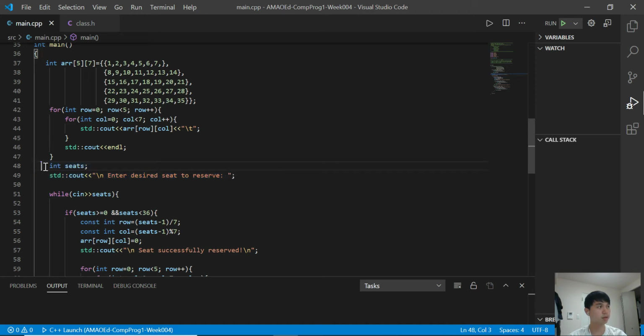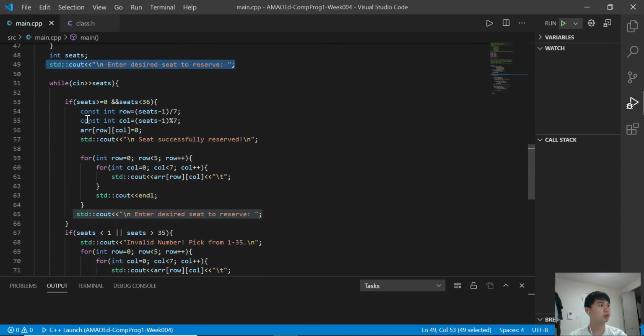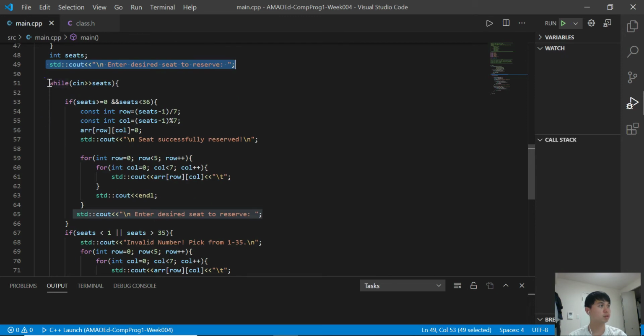I made a variable here called seats so that they can input the seat number they want. So they'll be prompted by this question right here: Enter desired seat to reserve. And then this is the main code block of our loop, a while loop, and this will run endlessly so far, since the while condition would always be true.